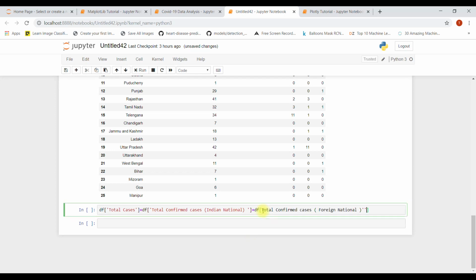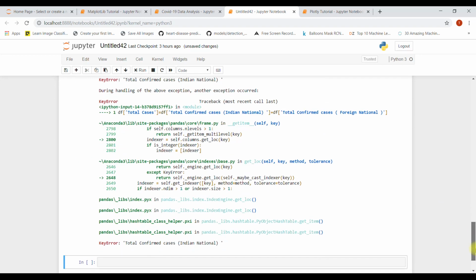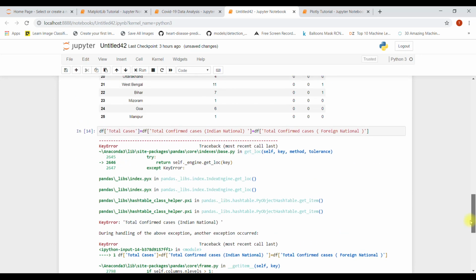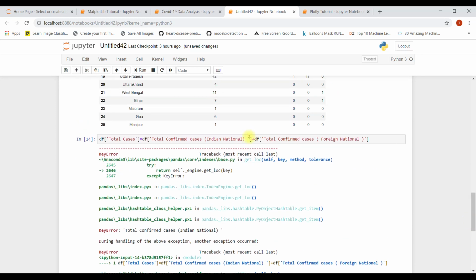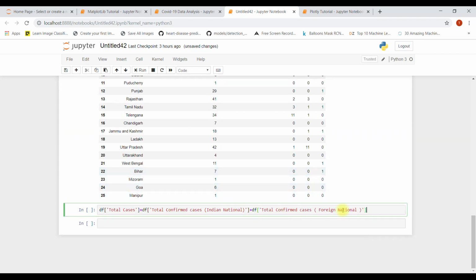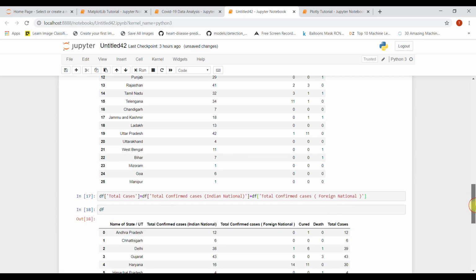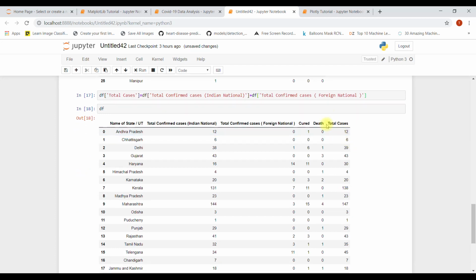The semicolon, sorry, inverted commas. If you got an error, it means... so if I press enter and look at this data frame, you can see another column is now there, that is total cases.